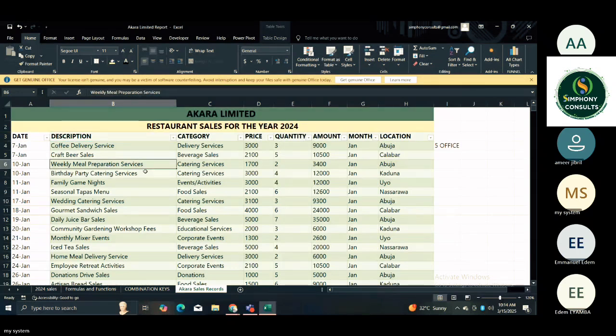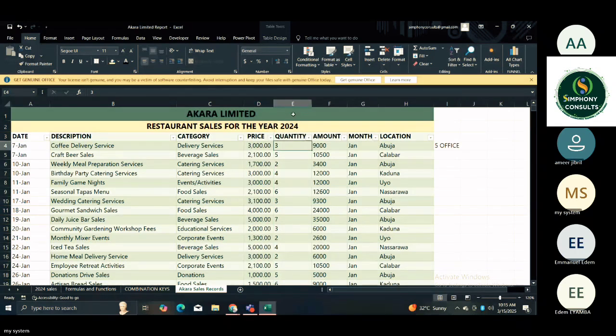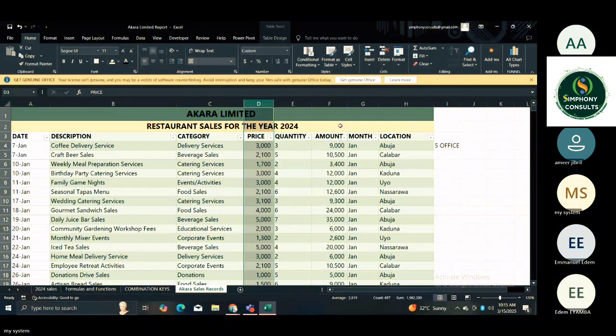Don't forget, you can change this date format. Come in here, I'll highlight column D to numbers. I'll highlight column F to values too. Let me remove the decimals. In the decimals, I have January and location.